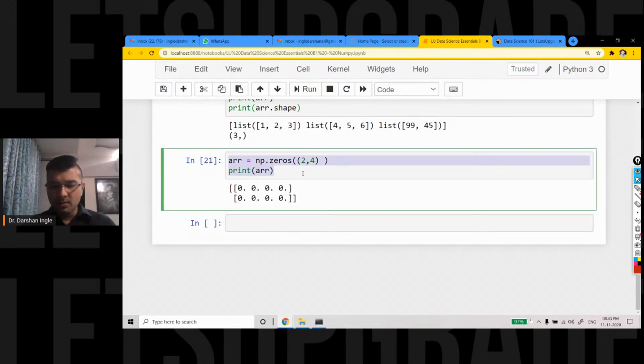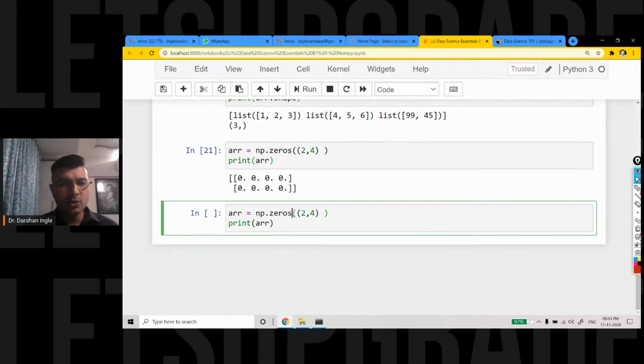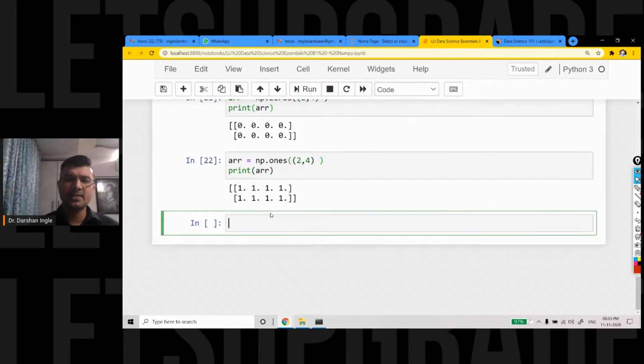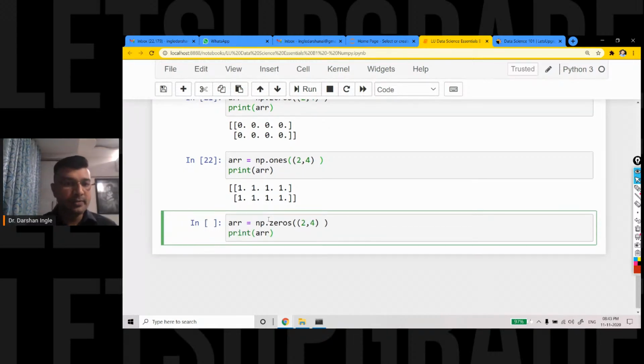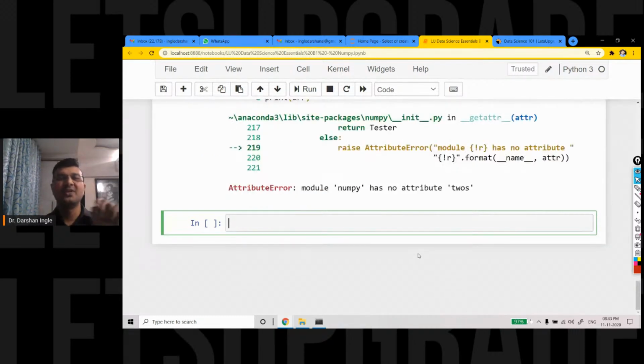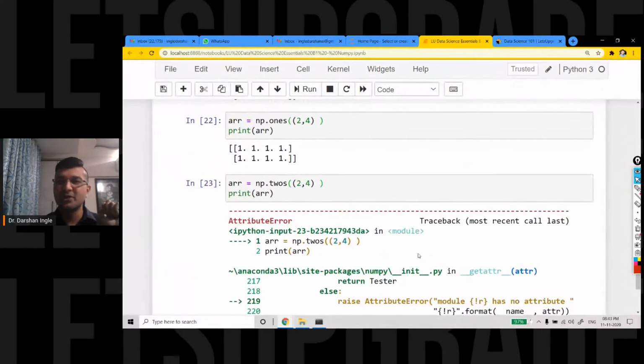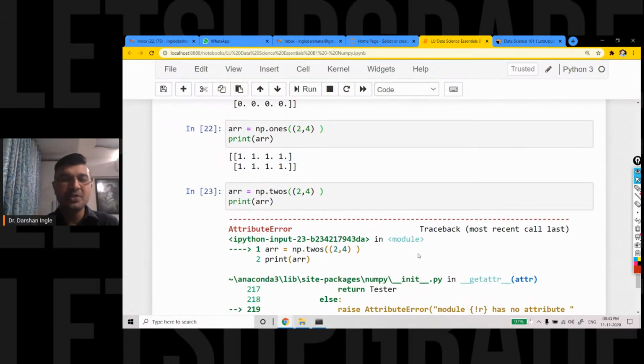That immediately brings me to the idea that just like I have the zeros function, certainly I'll have a ones function as well. And yes, the answer is yes. It is for creating a matrix of all ones. There is no function called twos. We just have a matrix of zeros and a matrix of ones. There is nothing called a matrix of twos. That doesn't exist. Okay, fine.